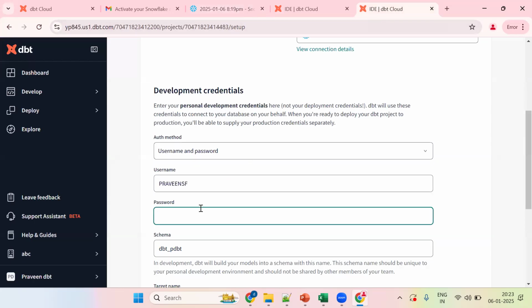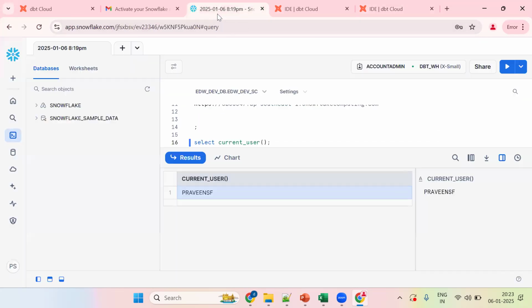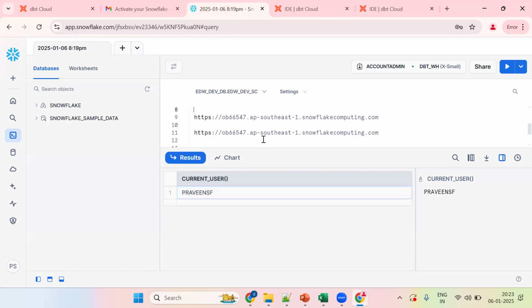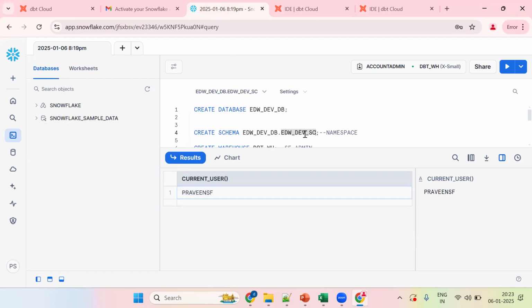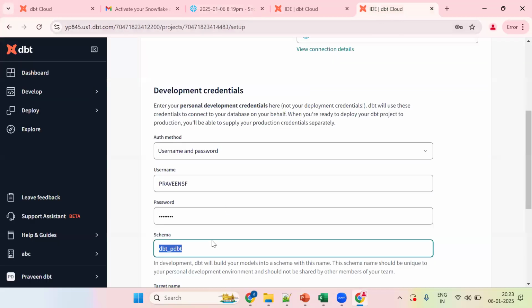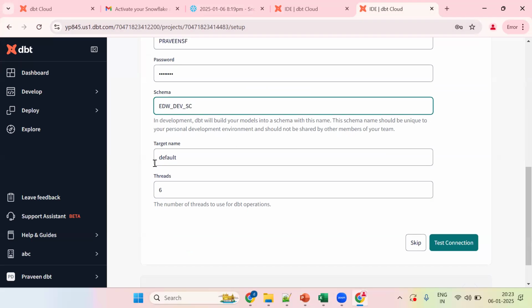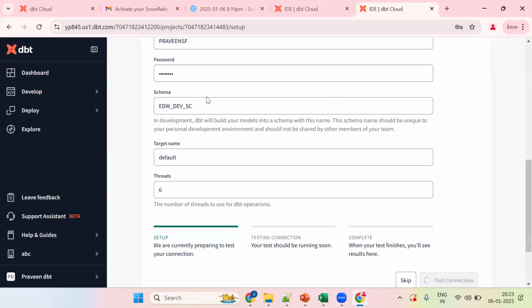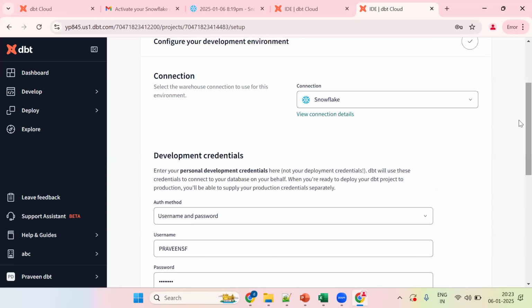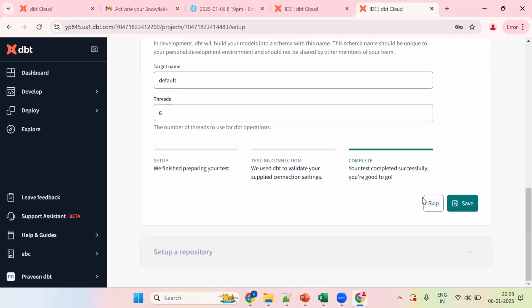Which password should I give? Snowflake password. And which schema should I give here? The schema I created, EDW dev schema. Copy, Control V. This is fine. Next step: these are the threads, massive parallel processing, test connection. If everything is fine, it will give the correct one. I'm using the Snowflake database name, schema name, username, password, account name, and a data warehouse. This is fine. So save.